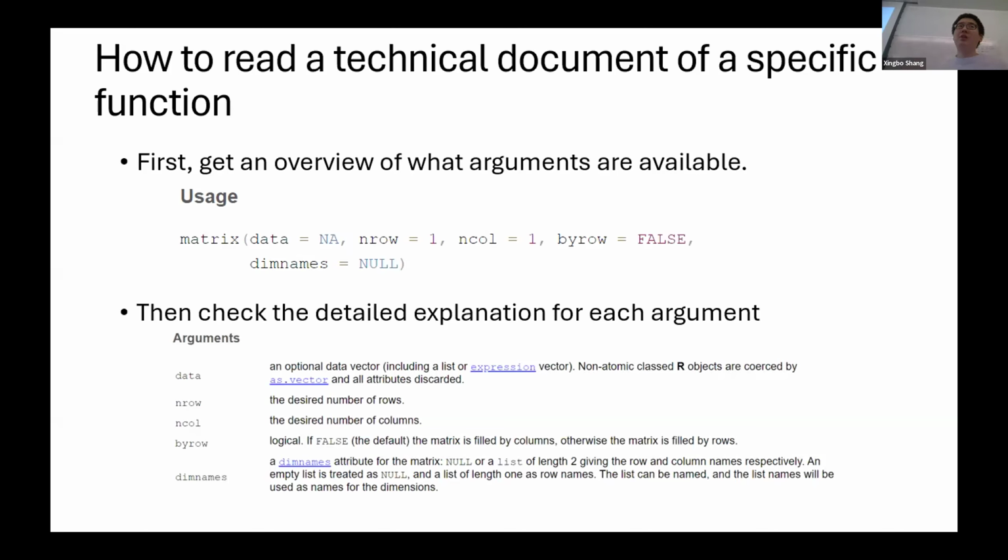If you type question mark matrix, the first line, the usage line, shows the overall arguments available to this function. So we have data, nrow, ncol, byrow, and dimnames. This means in total, we can put 5 arguments into it. After the first line explaining the usage, you will have a more detailed explanation telling you the meaning of each argument, what it is expecting, and what you can write to it.